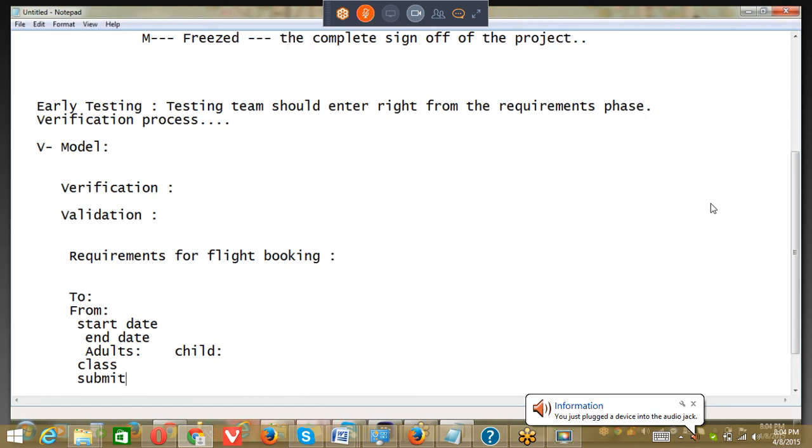Dates, I gave start date and end date. So that is a date calendar that pops up. Time? Your search results are based on your dates, right? You're not going to specify the time. You're not going to specify the price. If I open a travel website, will you place a price? No. These requirements are only for searching the flights.